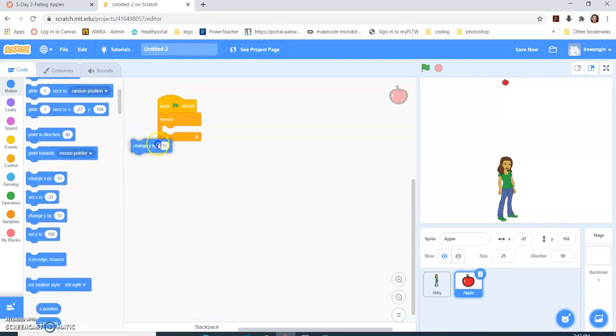Here it is. We're going to change Y. Now, positive is up and negative is down, so we need to change Y by -10. Let's see if that works. Oh, there goes our apple. We hit stop, and our apple doesn't return to the top again.